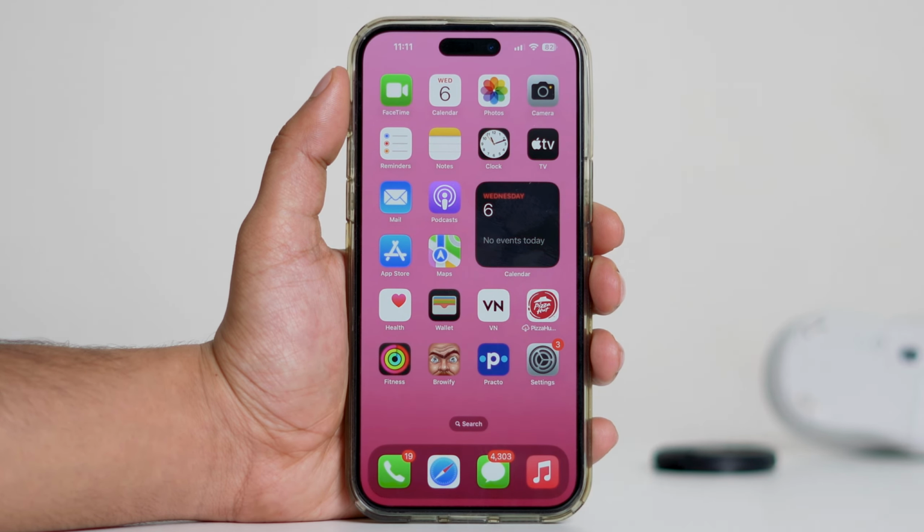In today's video, I'll be showing you how to screen record on your iPhone 16 and 16 Plus. Let's get started. The first method is the standard approach.